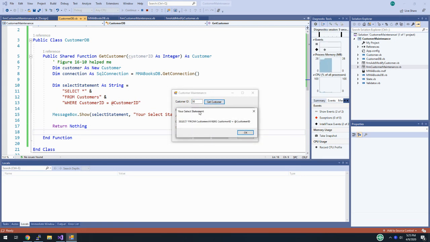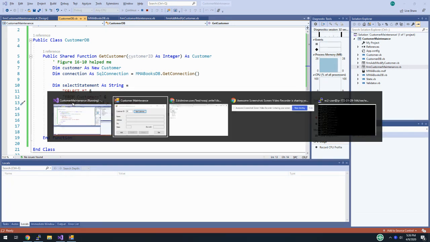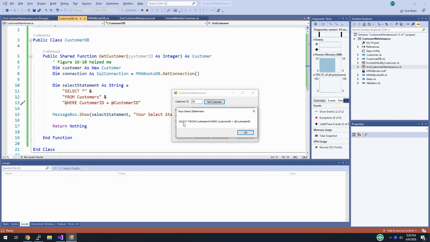Okay, and hopefully here you see what the problem is. So what I wrote was select star from customers where customer ID equals @customerID. But notice after the star, I just have a quote right away, and then I have another quote here from customers. So between star and the F in from, I don't have a space. And between the S in customers and the W in where, I don't have a space. So my select statement is select star from, and that's going to fail.